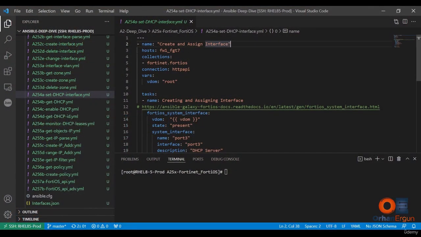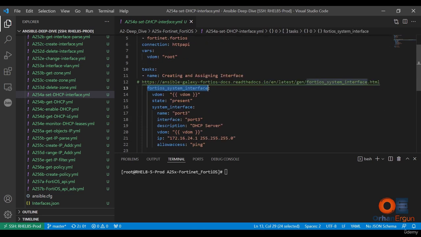In this video, we're gonna enable, configure, and monitor a DHCP server interface within the FortiGate. So the first playbook that we have is A254A set DHCP interface. Basically we're gonna configure an interface same as we did, but this time we're gonna configure a physical interface, not a loopback, not a VLAN. So we're gonna use the same FortiOS system interface, define the parameters, vdom, which is root, state is present, then invoke the configuration that we have.